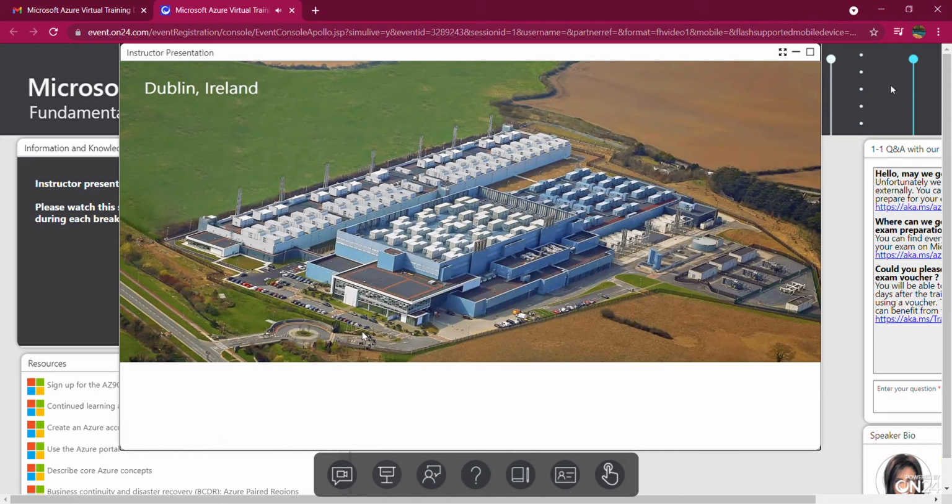I just want to take a look around. We're not letting you in. It's meant for the protection of all our customers inside this data center.